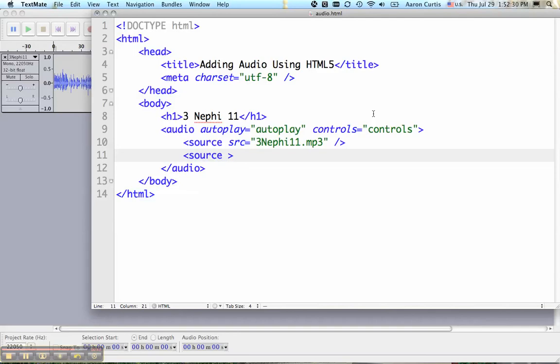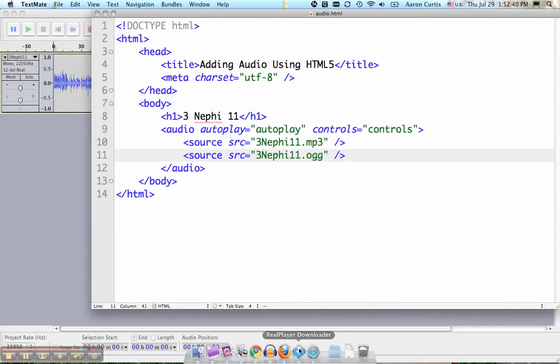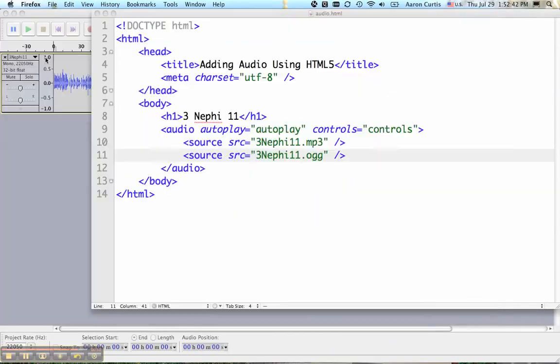We'd simply add a source src equals 3rd Nephi 11.ogg, and then it will display properly in the Firefox browser.